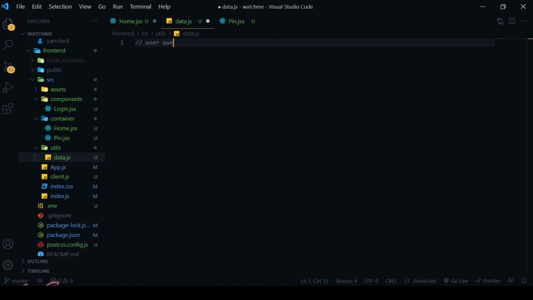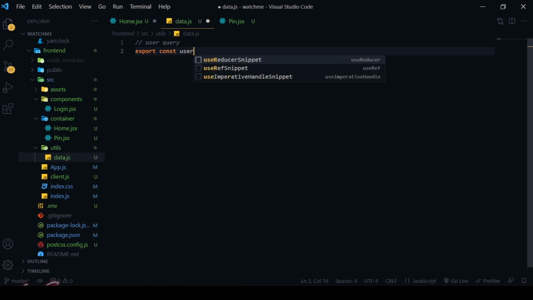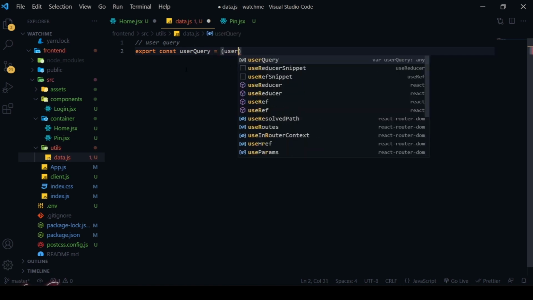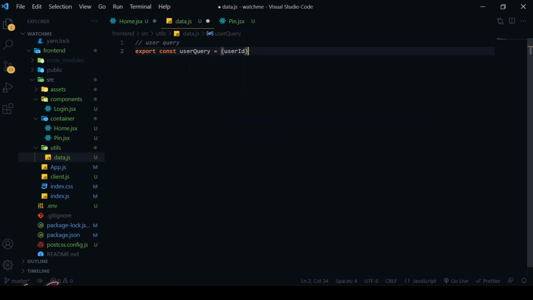So user query, and then we need to export const. We need to export this. So export const user query equals. I'm going to pass a user ID into it when I'm calling it, and because we're having the user ID in the local storage, we are going to pass it into it.